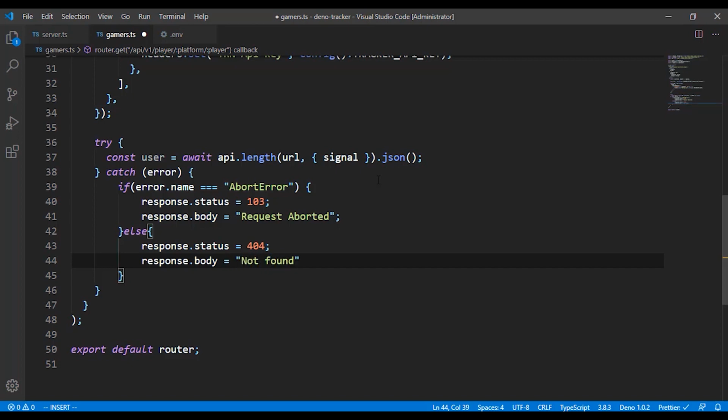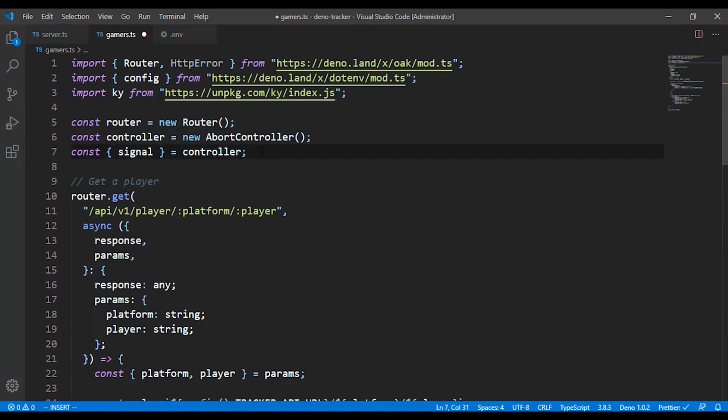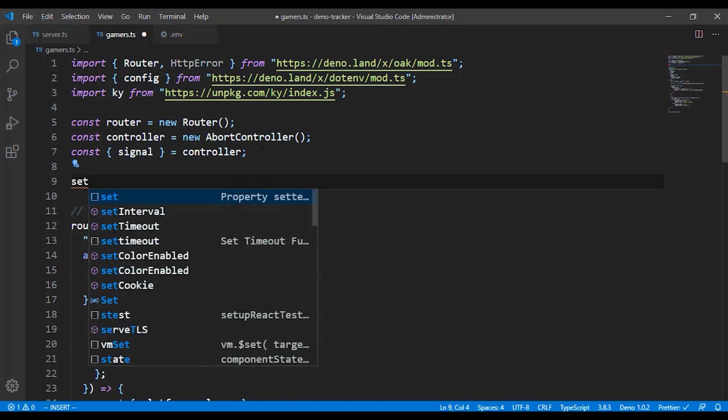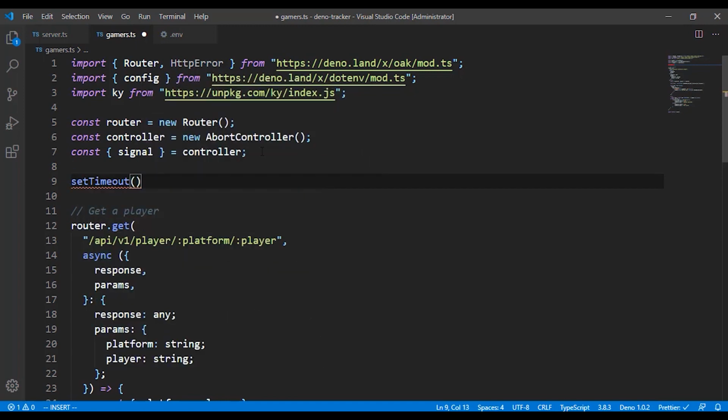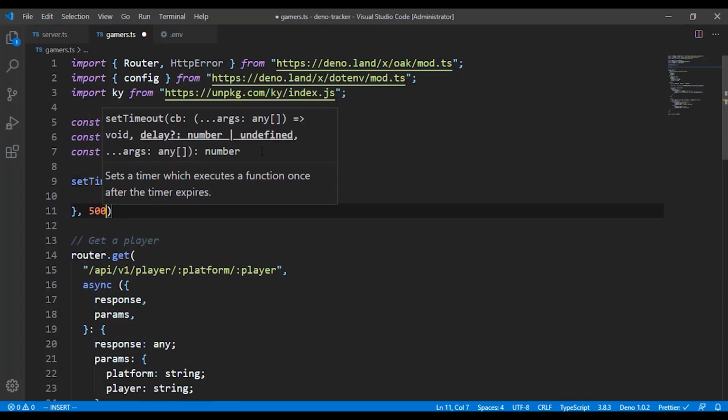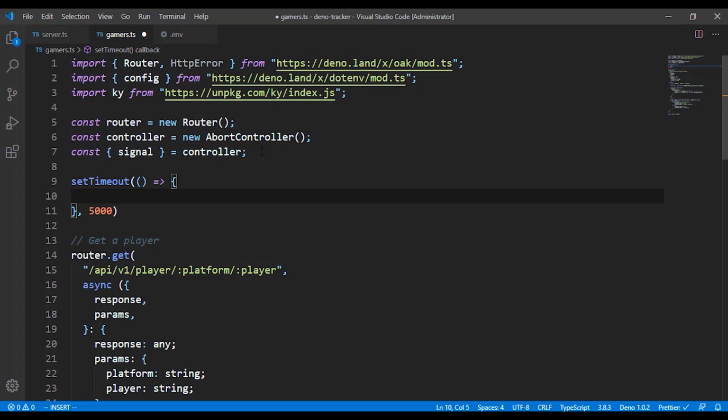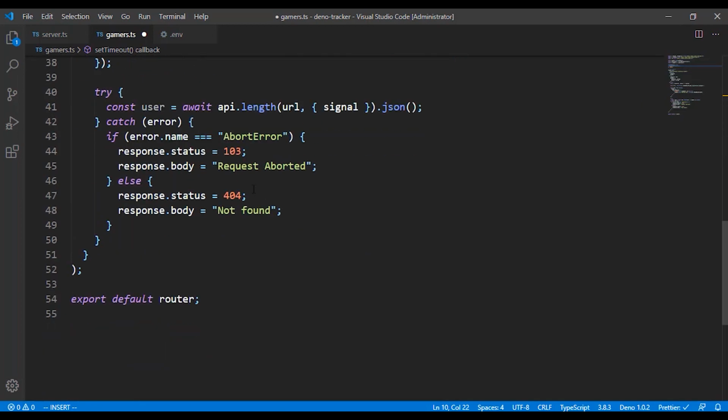So for us to make use of that abort controller properly, we just have to come at the top here. We have to set what is called set timeout. So if you're familiar with this, this set timeout, we want it to abort after 5 seconds if the request did not work properly. So you're just going to abort. So that's how we can set up the abort. So if the request happened to abort, then we can get back this response. But in case the request did not abort and the user is not found, it's now going to send this 404 not found for us.